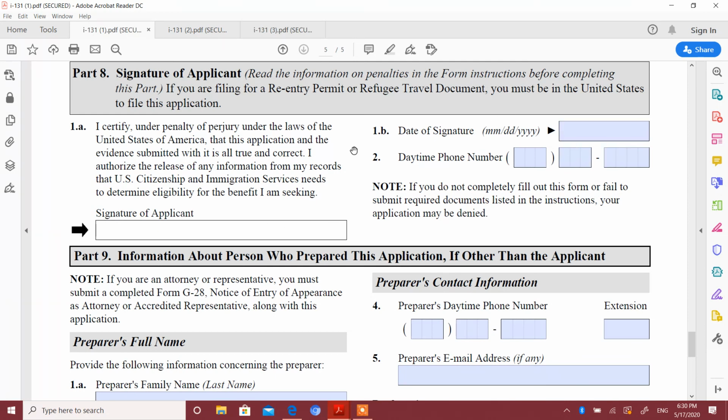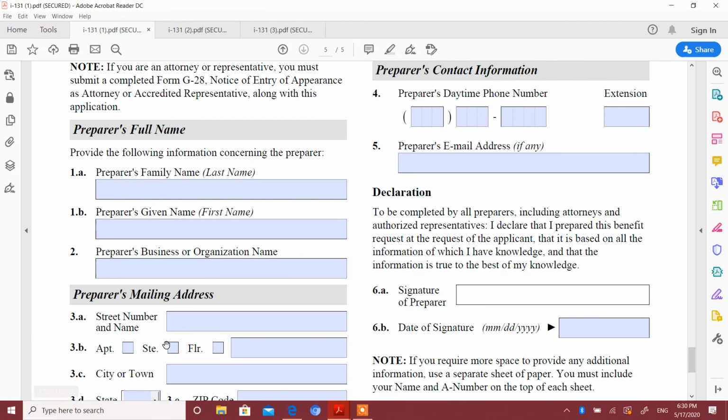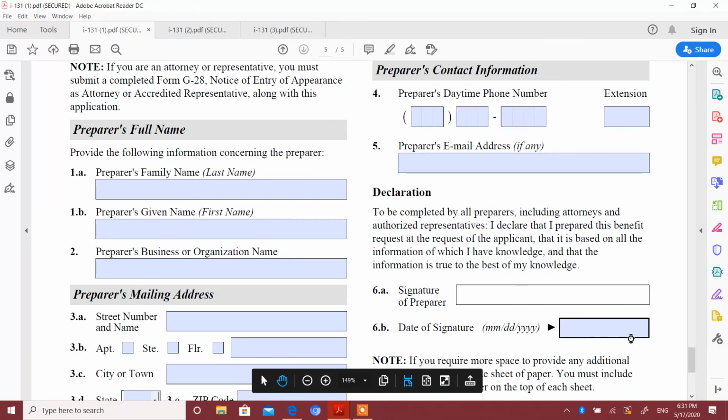If you haven't prepared this form by yourself and somebody helped you or somebody filled out this information, the preparer in part 9, information about the person who prepared this, needs to fill out this part: their name, last name, organization, their mailing address, their phone number, email address, and they should sign it.